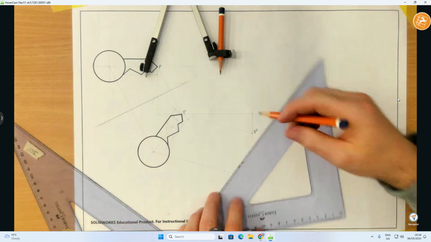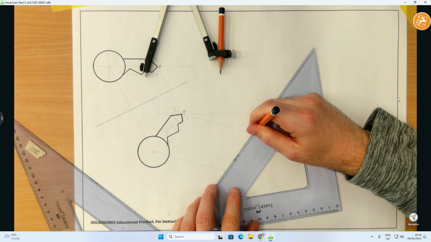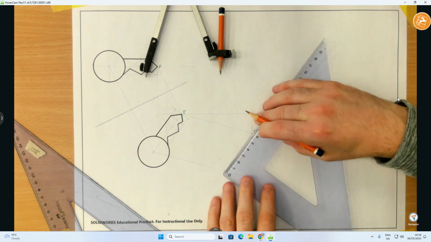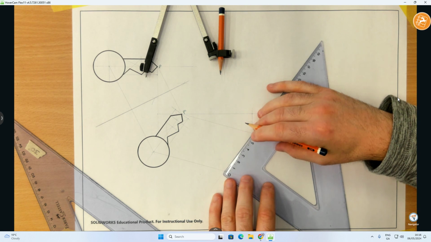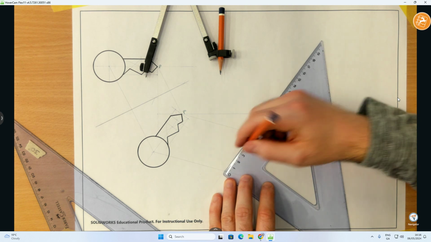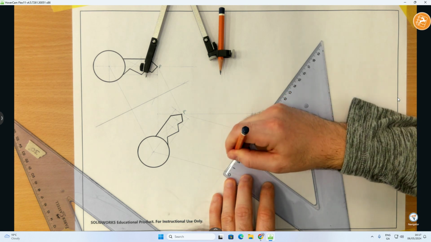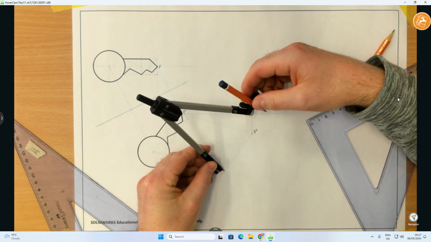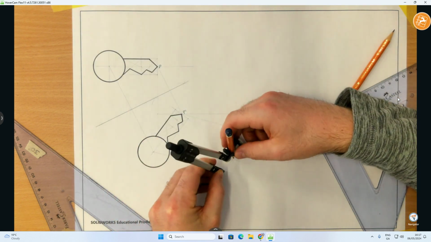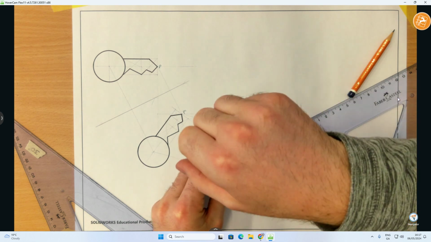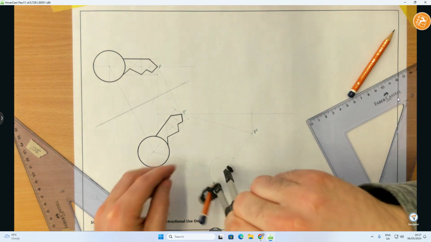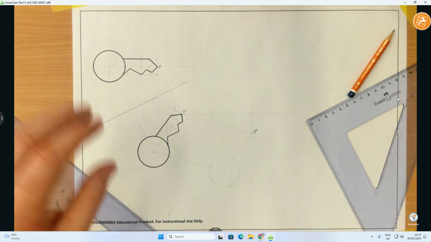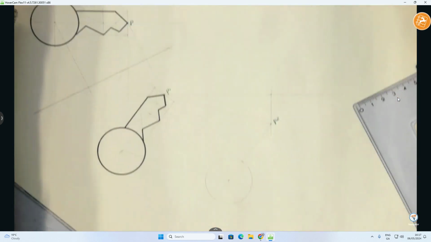And once again, the same sequence. I'm going to connect the center up, and then measure from the center a distance of 20 millimeters. That will start off by giving me my circle. Put my compass on the new position of the center, pencil on the 20. There we go. I'll zoom in on that now.